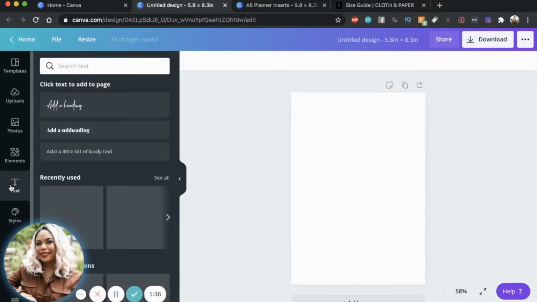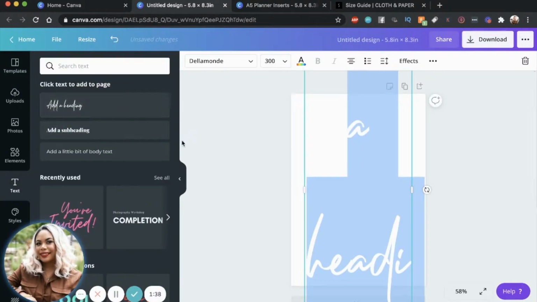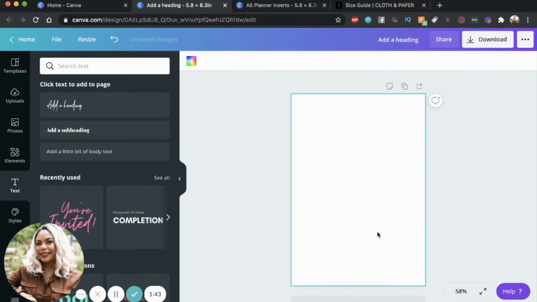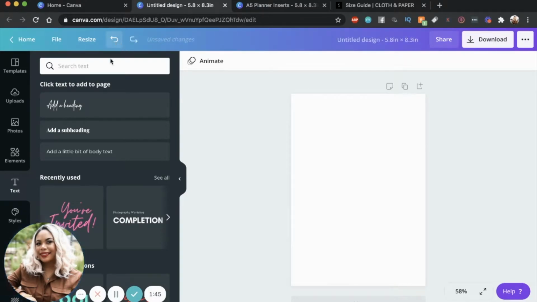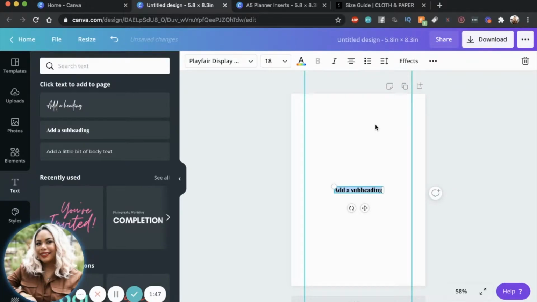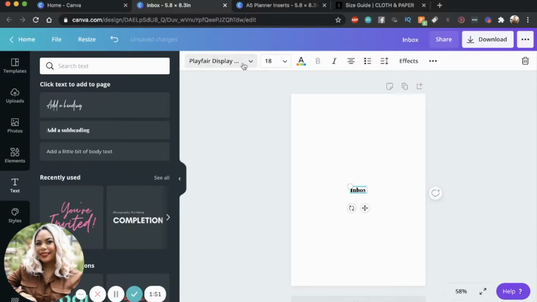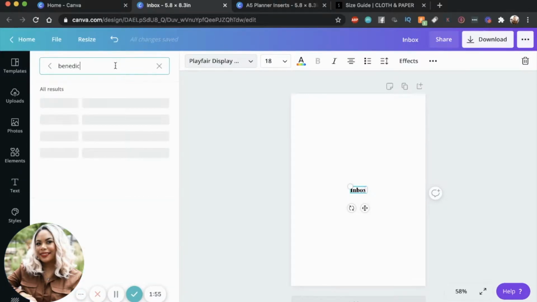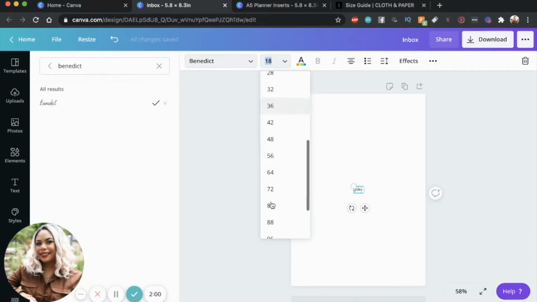So the first thing I'm going to do is click on text. Click on add text. Let me change this so it's not as big. Where'd it go? Actually, undo, because that text was massive. So I'm going to type in inbox. Okay, there we go. And let's see. So this is the font that I used before, but I'm pretty sure I'm going to change that, but we'll get there.